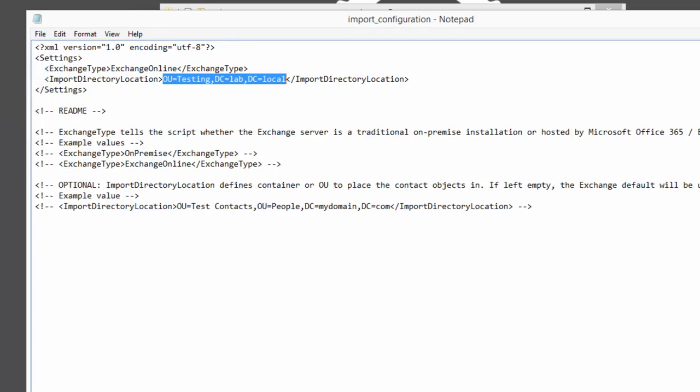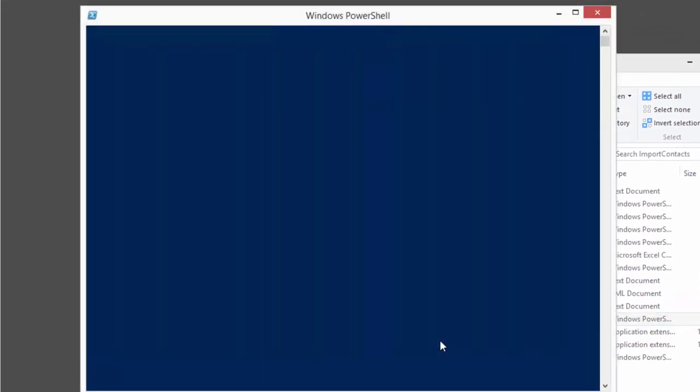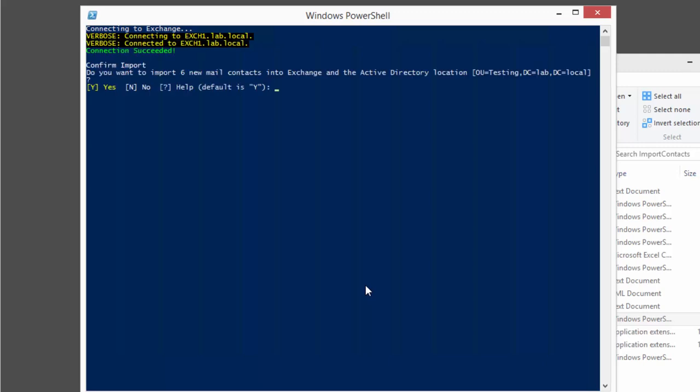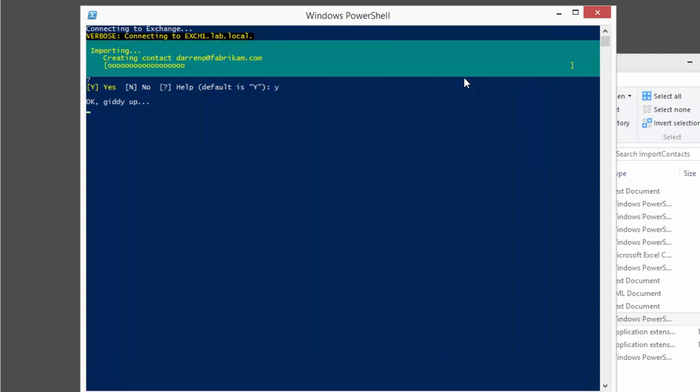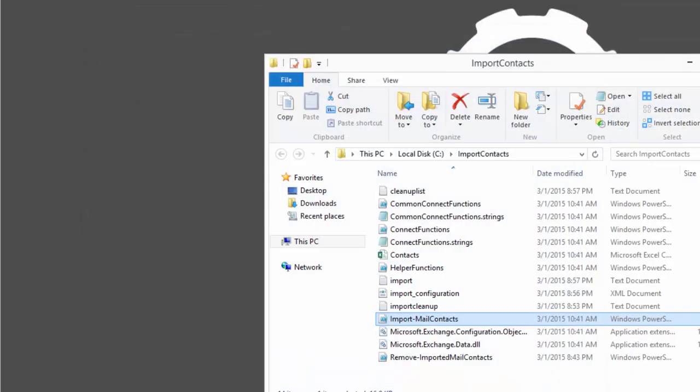So save this file, and then we're going to run it again just to make sure that's the case. Notice that it's now telling us it's going to put our contacts into this testing OU, which is exactly what we wanted. And the results confirm they are in the testing OU, which we can just validate by going and refreshing our directory.